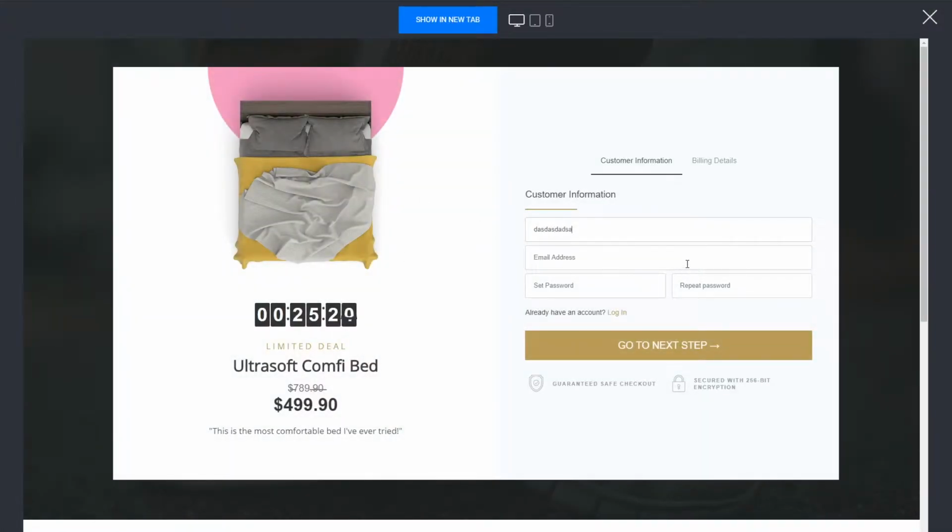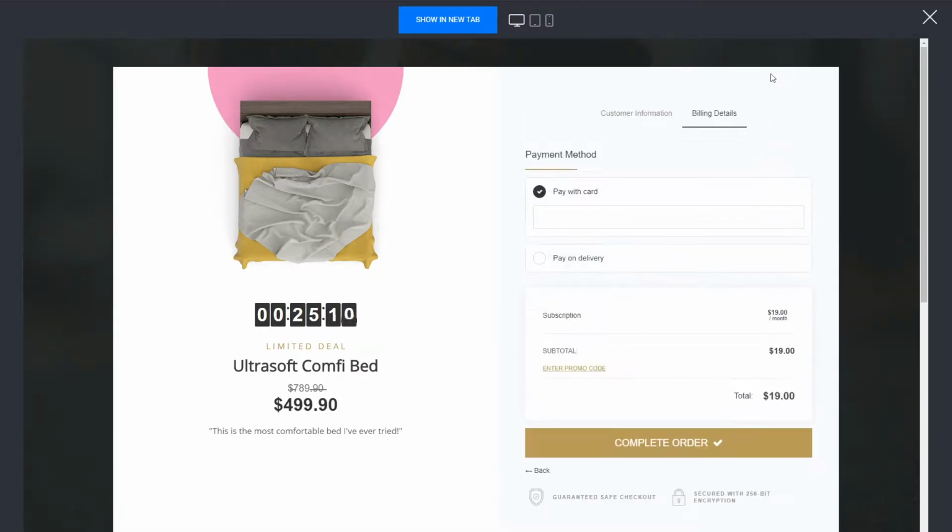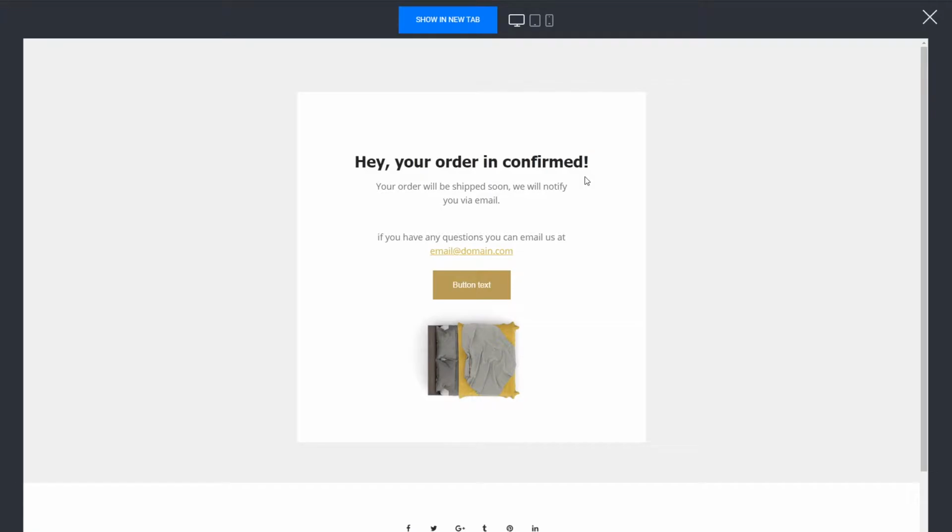So let's add our name, let's add our email. It doesn't matter what it is, domain.com for example. Add a password, repeat the password, and go to the next step. Now here we have the Stripe field, so we can add our information, and we have here the $19 per month, the total, and we can complete the order. So we are now completing the order, and we're going to the thank you page. Confirmation for our order, and we just subscribed for $19 per month. We submitted the first payment.